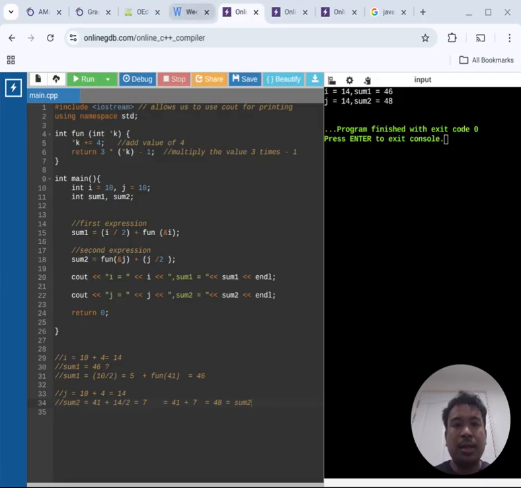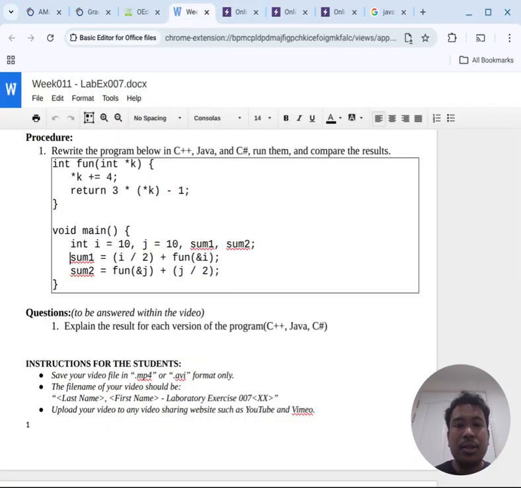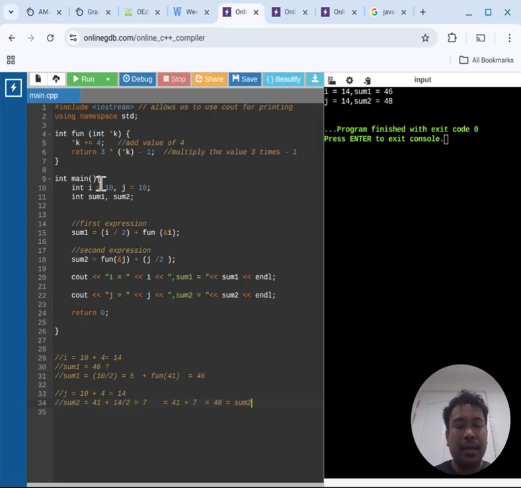For sum2, the function runs first. The function changes j from 10 to 14 and returns 41. After that, the program calculates j divided by 2, which is 14 divided by 2 equals 7. Then 41 plus 7 equals 48. So sum2 becomes 48 here. So in the 3 programming languages, sum2 is 48.